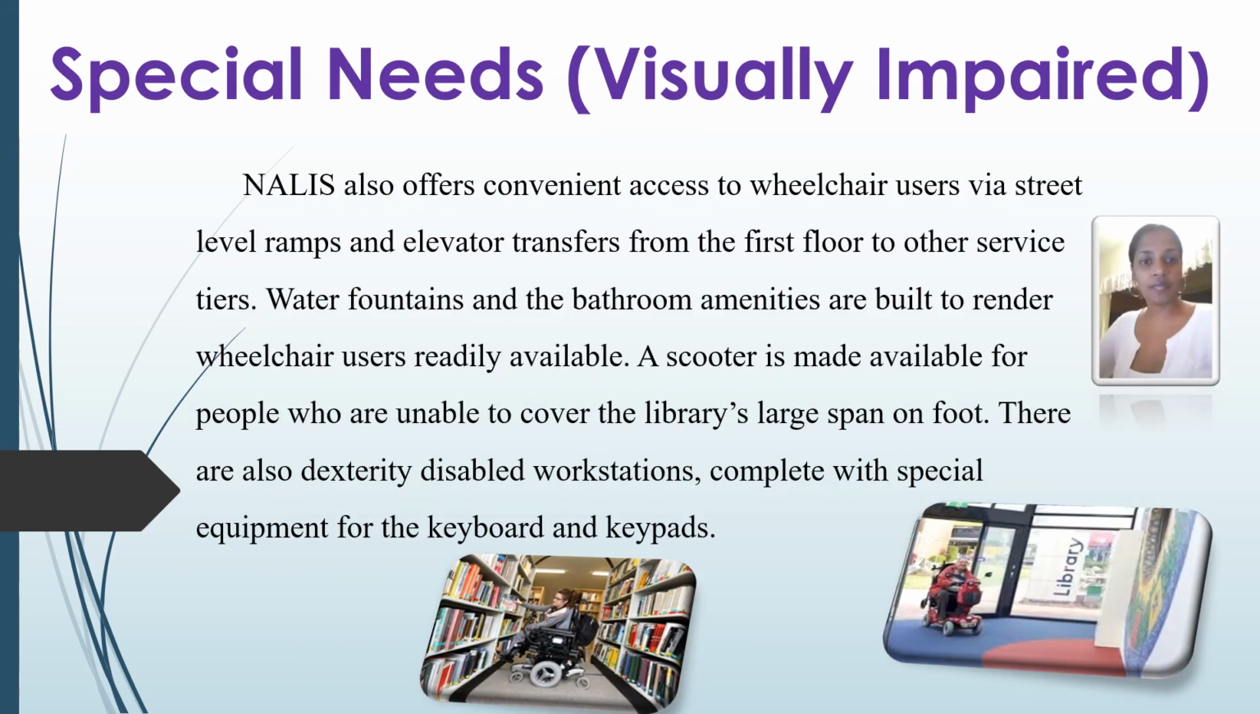NALIS provides easy access to persons in wheelchairs via ramps at street levels and elevator access from the ground floor to other service levels. Water fountains and bathroom facilities are designed for easy accessibility to wheelchair users. A scooter is made available for persons not able to cover the large plan of the library on foot. There are special workstations for the mobility impaired, equipped with special mouth devices and keypad.